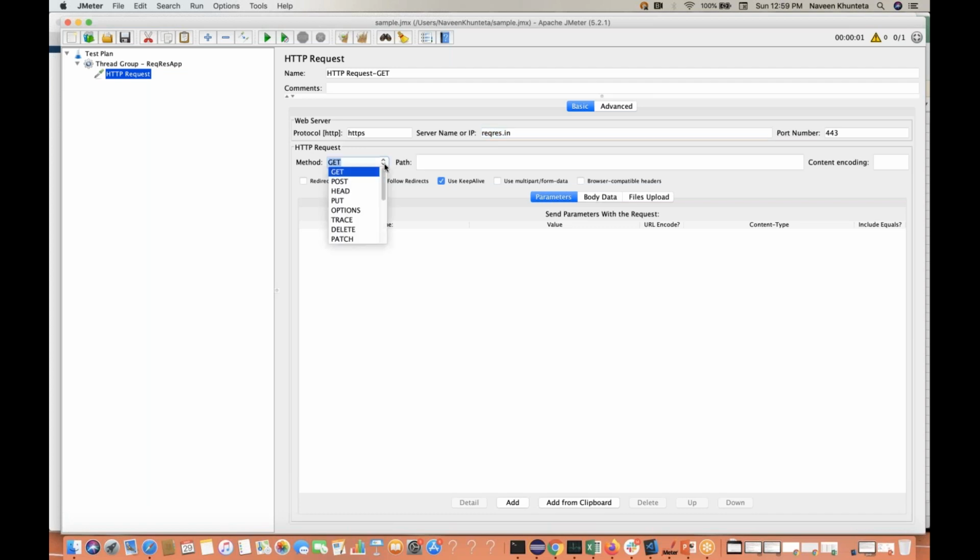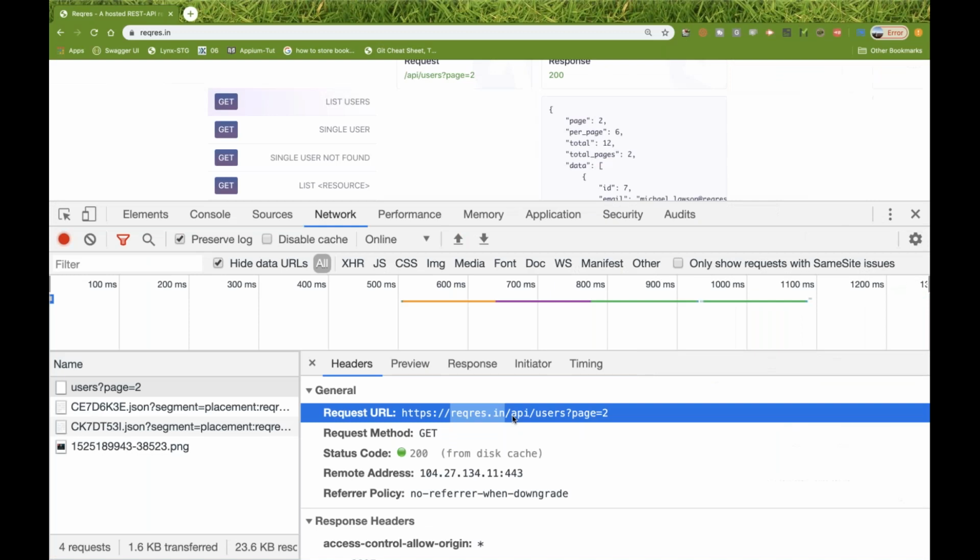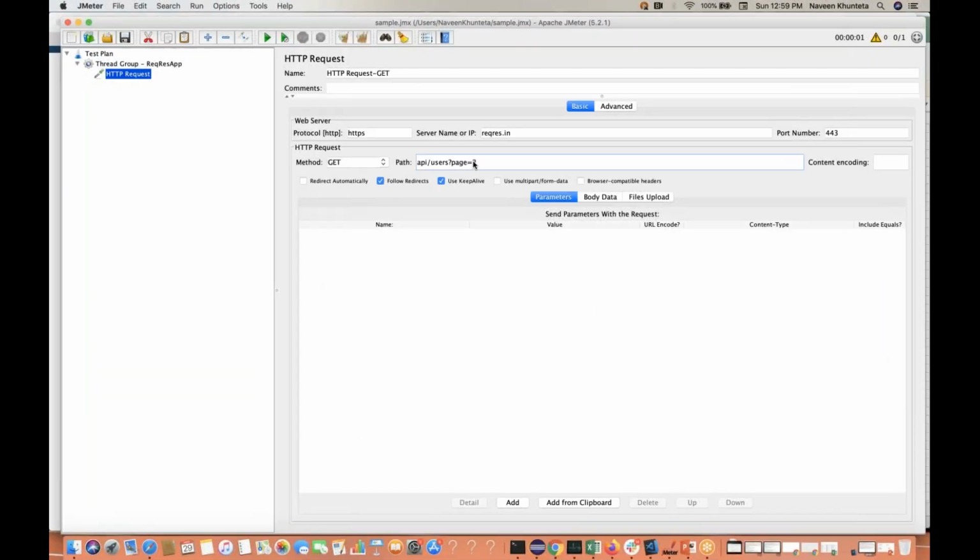What kind of call? So you can select the call. It's my get call. And what is the path? The path is this. Don't take this forward slash, /api/users. So forward slash will be appended automatically. So this is my path.